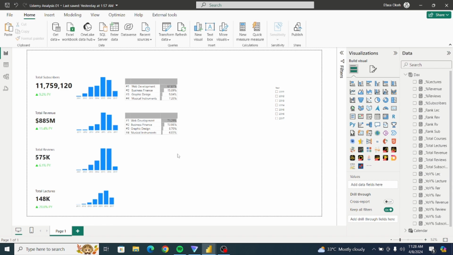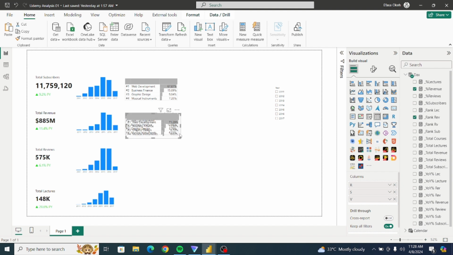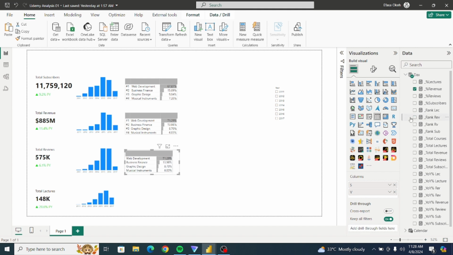Now we need the same thing for reviews and lectures. So I'll make another copy. Oh, I already had a copy made before now. So I'll do the same thing. I will uncheck the rank and replace the rank. We're talking about reviews, that's ROV. I'll take the rank upwards. I want the rank to come first. I will check the value and replace it with percentage reviews.